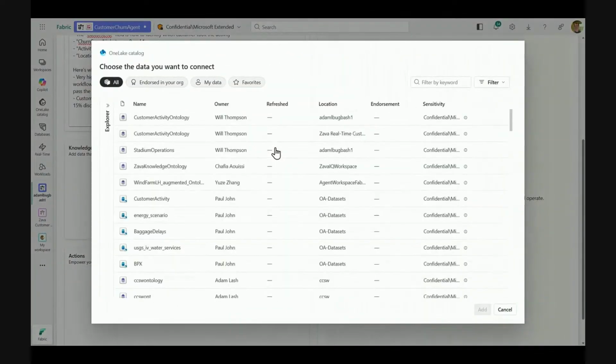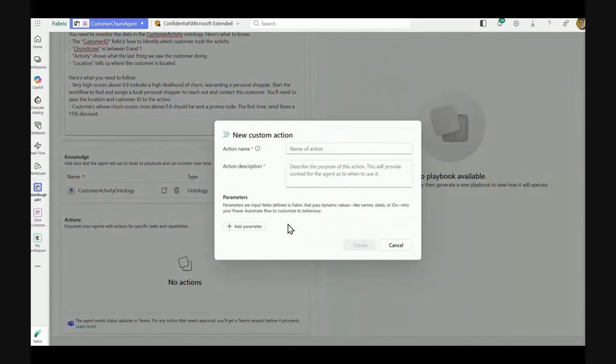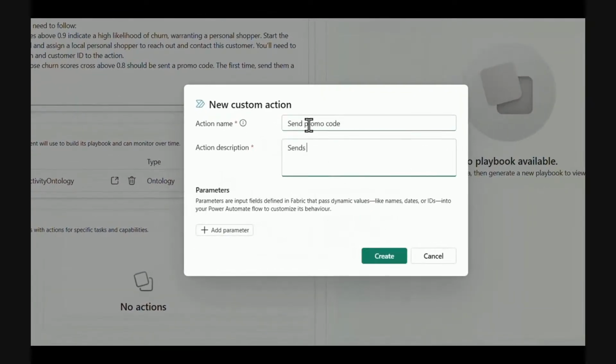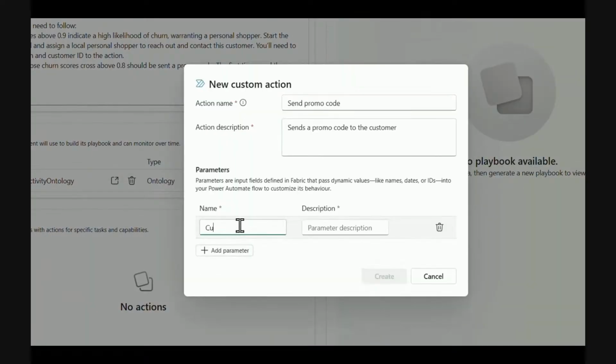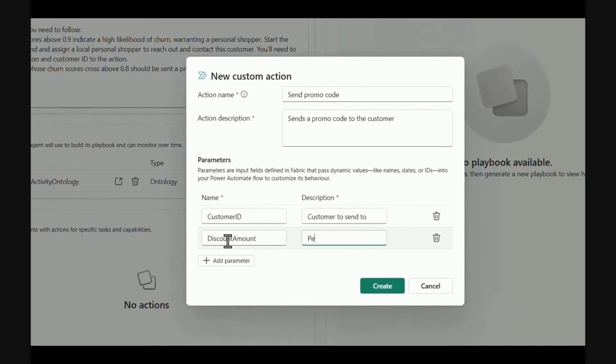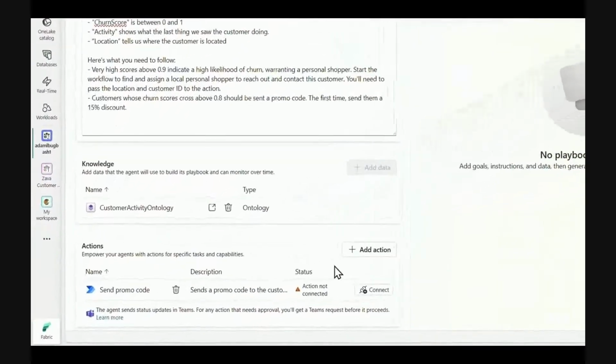But the real power comes in when I connect the agent to my operations ontology. I can select that ontology with a few clicks, and immediately the agent gets access to a common semantic context layer across the business. It can inherit existing actions, or I can define custom actions. Here, I'm going to add a new action that sends promotional codes to customers at risk of churning. I'll provide a couple parameters, the customer ID and the discount amount, and just like that, I've armed the agent with a new tool to reach for when it identifies a possible churn risk.